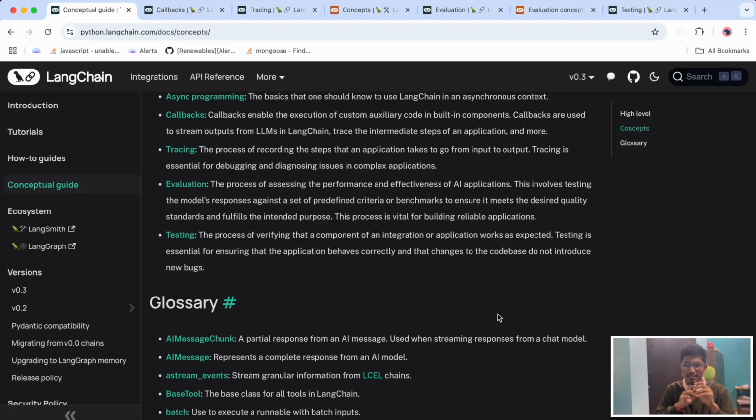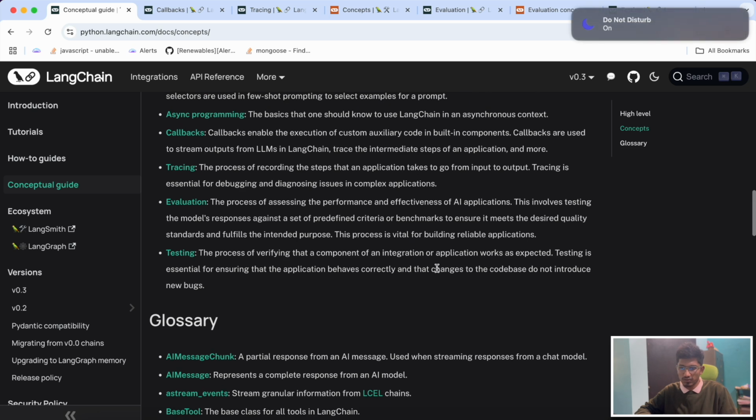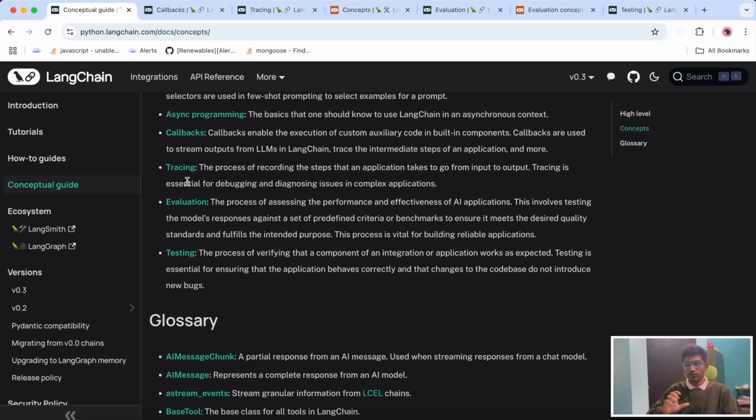So we are going to discuss the last four concepts of our LangChain crash course. Those concepts are callbacks, tracing, evaluation, and testing. These four concepts all together are quite useful when you want to debug your LLM application.